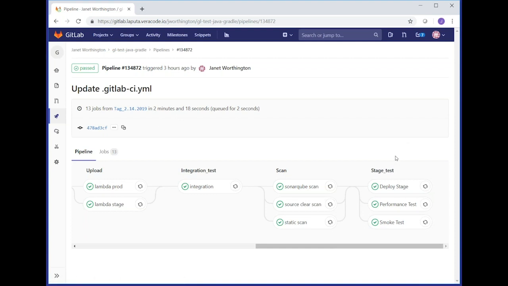Then, if those all pass, we are going to deploy to stage and run our performance and smoke tests. In this life cycle, if all of this passes, this is just a sample pipeline that we have here, what would happen is there would be an automated step to then deploy to production.